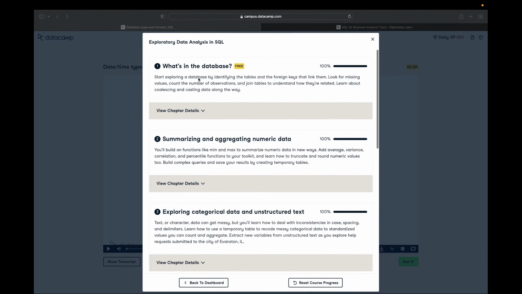Then in the last video, in the third part, we actually learned about various functions that can be used to explore categorical data and unstructured data. For example, there are two types of text data, categorical and unstructured. By using various functions, we can extract different features for further analysis from unstructured text.